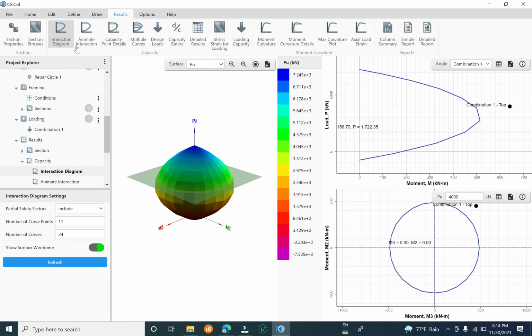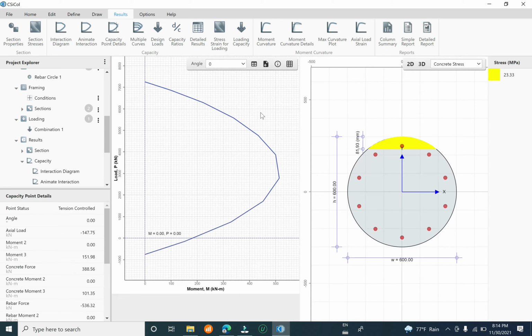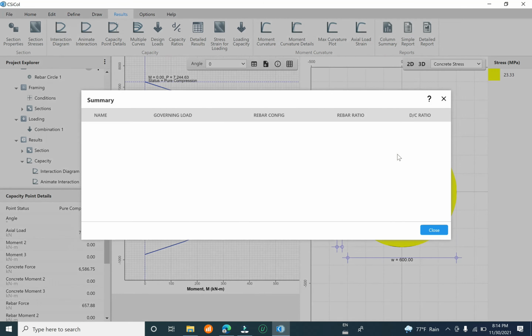Now we have to check quickly the capacity. Okay, the strain in the concrete, you can check. But now I want to check the summary report. The design ratio is over, it is 1.71. 1.71 means it is over by about 71% from the capacity. So in this case, we have to increase the strength of concrete, or we have to increase the section.